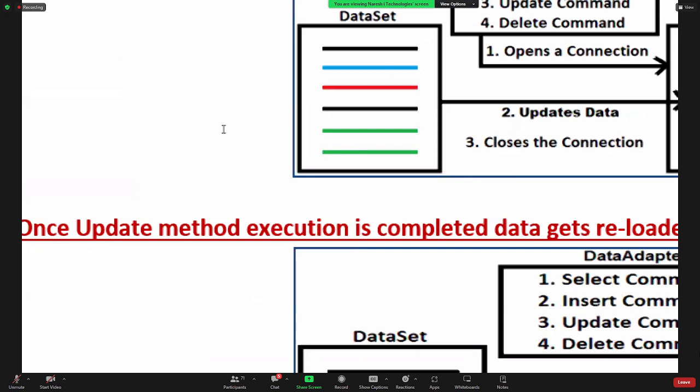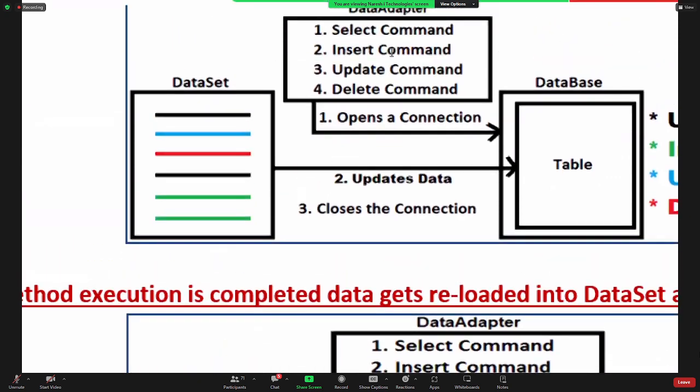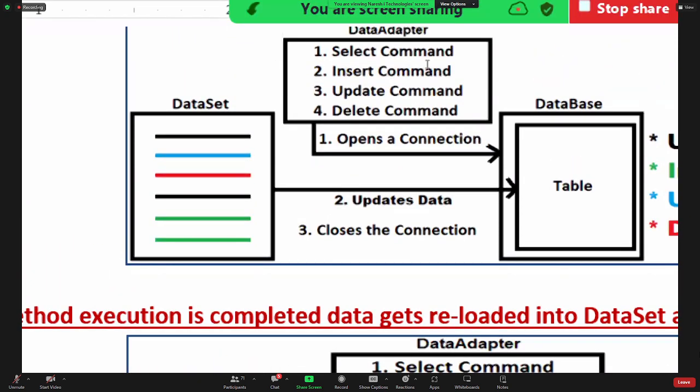Then I should call my second method now. What is the second method? Update. When I call the update method, guys, look, now your adapter has all commands. Initially, it has only one command. Why does fill need only one? Update requires three more. Select is already there. It generated the three for you. I did not write this. It will generate them for me.